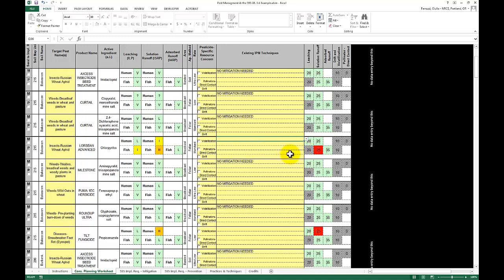In this case, I want you to also notice that we have an intermediate hazard for solution runoff for Lorsban, but over here it's green because we've met the minimum 20 points of mitigation that are required. The high hazard for fish requires 40 points of mitigation, and so that's why this cell is red, because we have not met the minimum 40 points of mitigation yet, and therefore we need to either mitigate or replace that chemical.